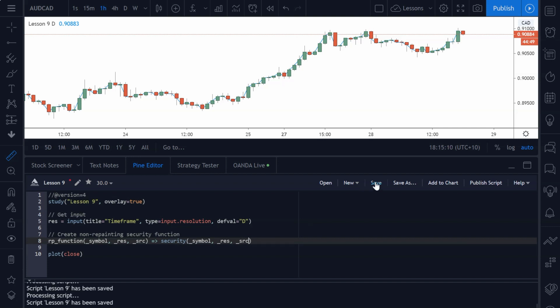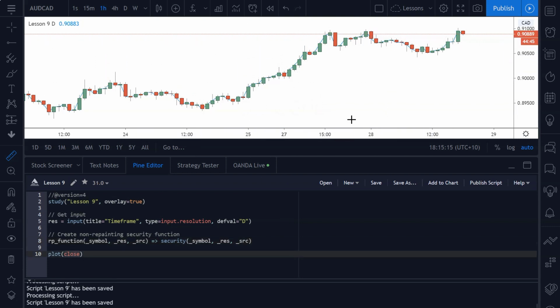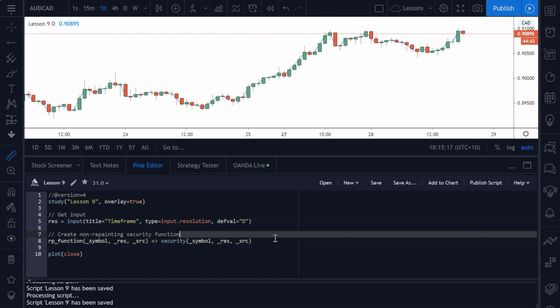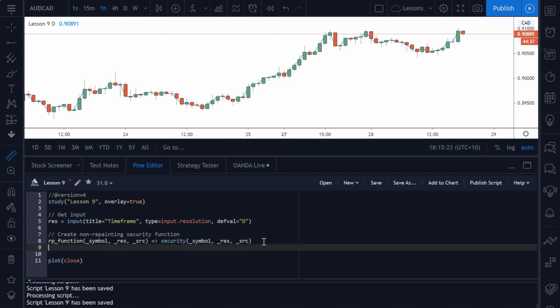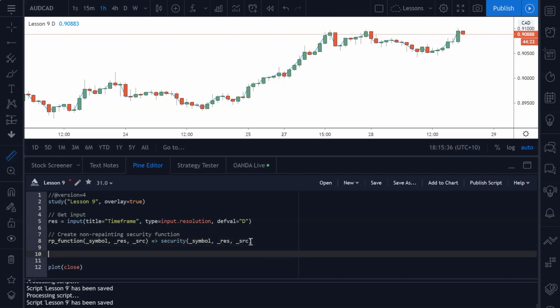And so now we can hit save, and this will compile. And it's still plotting the closing price, but our function is created. And right now, this is just duplicating the security function. It's returning exactly what this would do if we were to use this inbuilt security function with the default values. So I'm going to leave this for now, and we'll come back to it in a second.